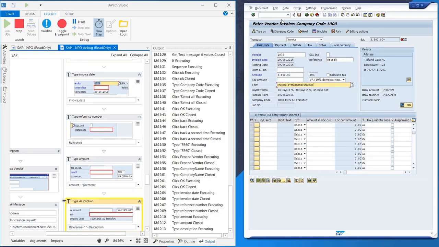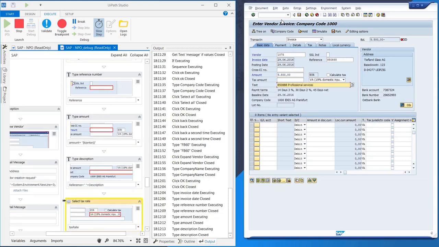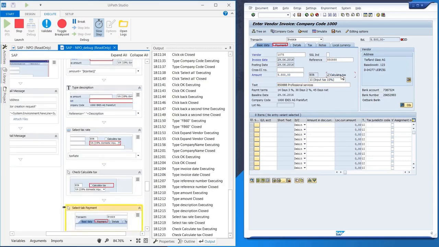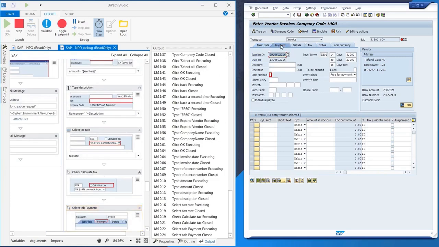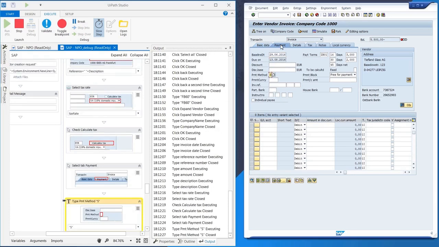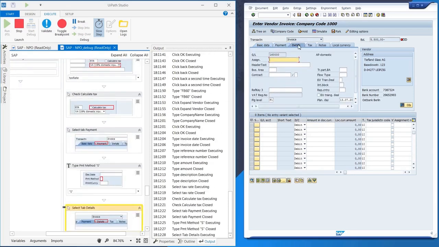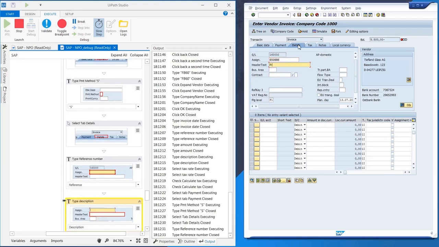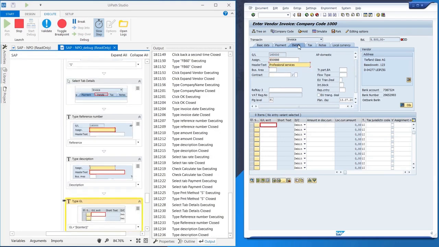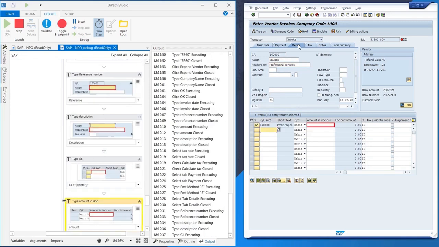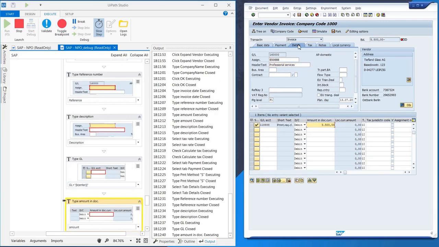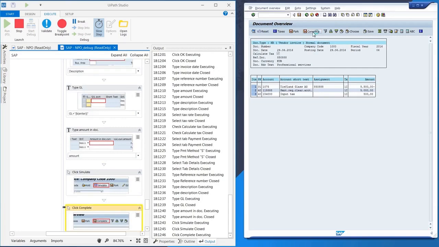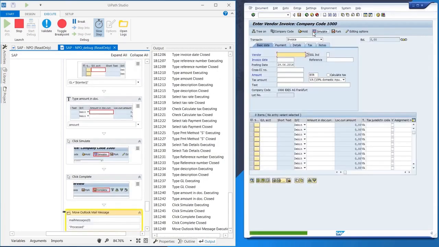In the background mode, when working with PDFs or Excel applications, the robot does data extraction and processing almost instantly. Finally, the robot clicks on Simulate and then on Complete to park the invoice in SAP, and the SAP job is done.